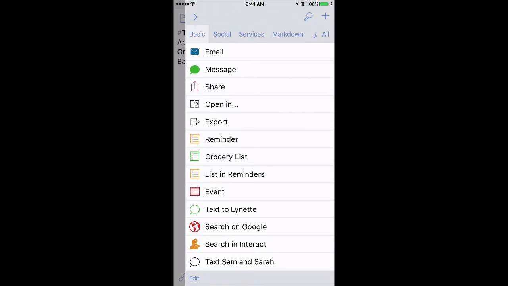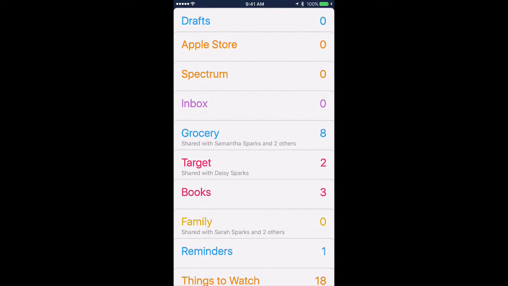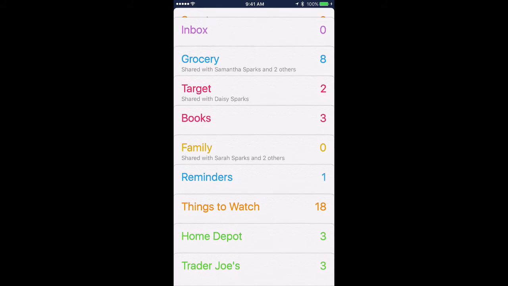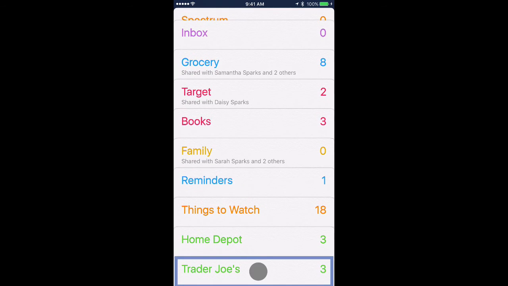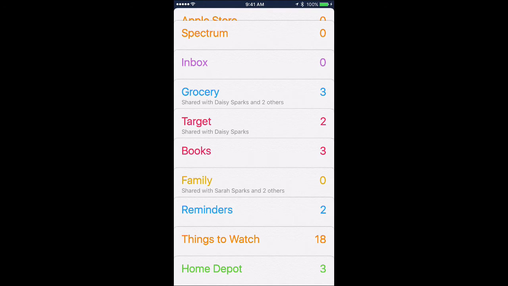And then I'll back out of the application and go back into my Reminders app. And scrolling down, you can see there's a brand new list called Trader Joe's, and if I tap on it, there's apples, oranges, and bananas. This is a great trick when you're creating your grocery list. Just list them all down in Drafts and then save the list to reminders. However, there's even more you can do with Reminders and Drafts.